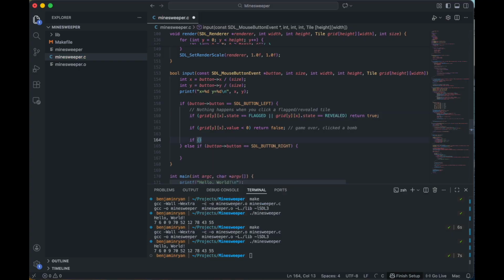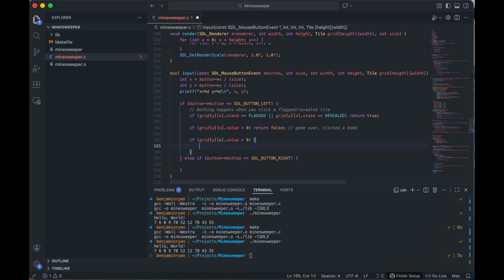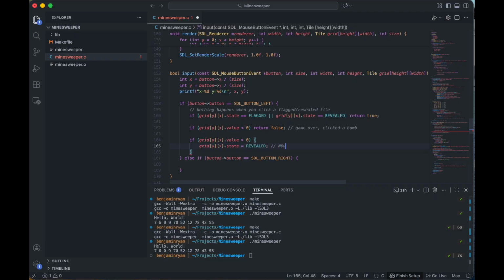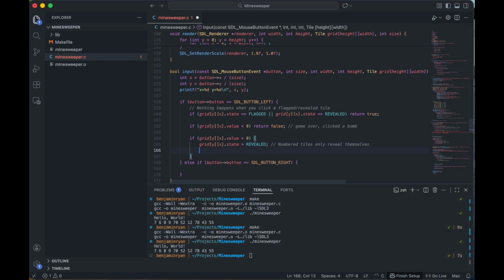So there's two different kinds of reveals. There's reveals for numbered tiles that only reveal that tile, but when it's 0, it reveals the whole empty section, so it expands. Obviously, when it just reveals itself, it's easier, so we'll do that first. Just set the state for that tile to revealed, because numbered tiles only reveal themselves, and then return true.